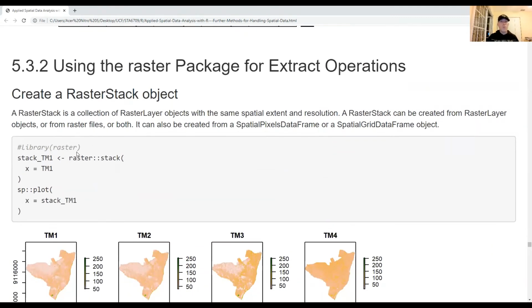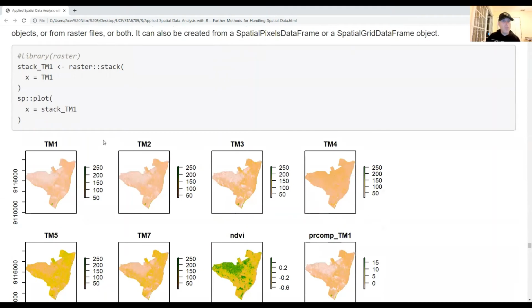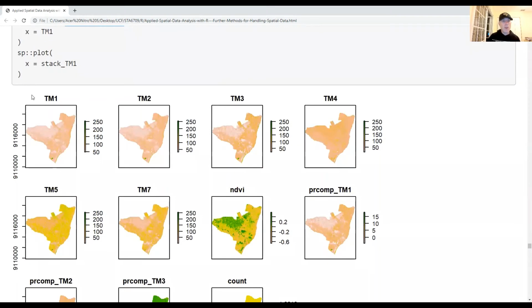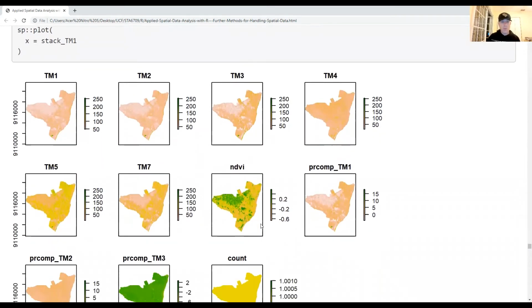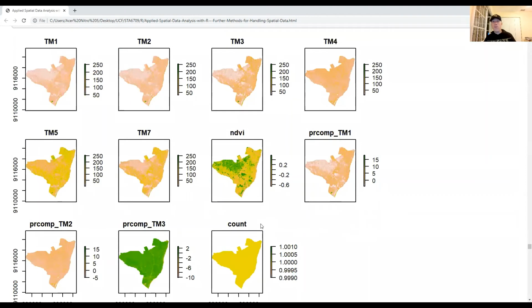We can also use raster stack to get information out of our data. If I take TM1 and use raster stack, it gives me a pretty good looking data set. I like the default settings on this much more. I have my scales going on. Now things are smaller, so it's harder to see, but it feels much easier to interpret and figure out what's going on.